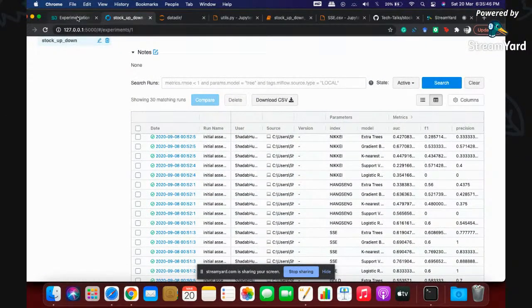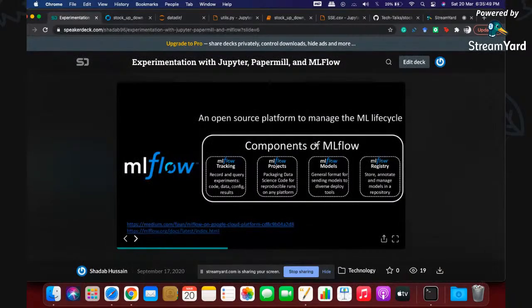Moving forward, MLflow has four components: MLflow tracking, MLflow projects, MLflow models, and MLflow registry. MLflow is an open source package which anyone can use, and it is very helpful for managing the life cycle, for reproducing results, for deploying the model in production, and even for version control.